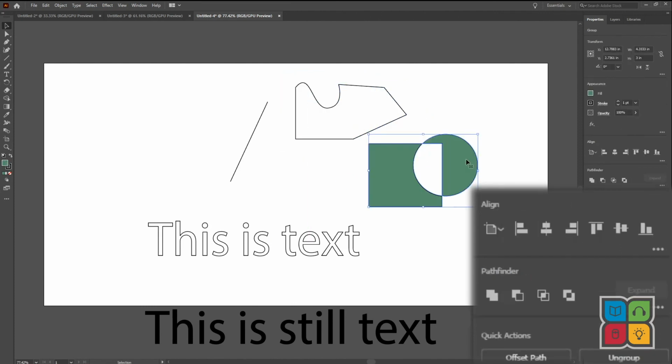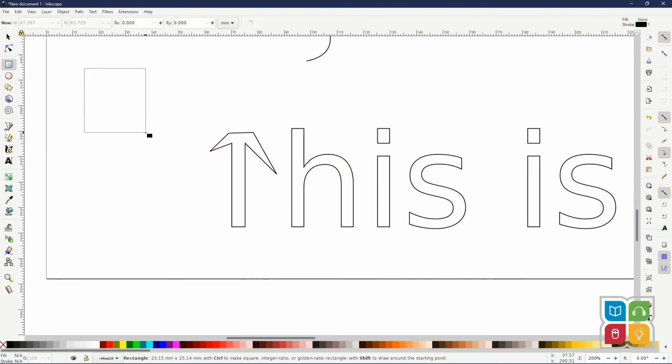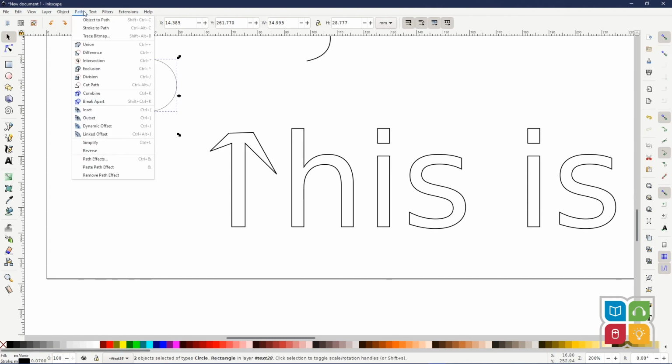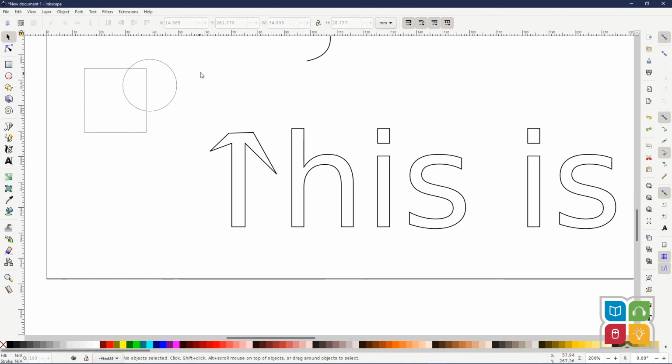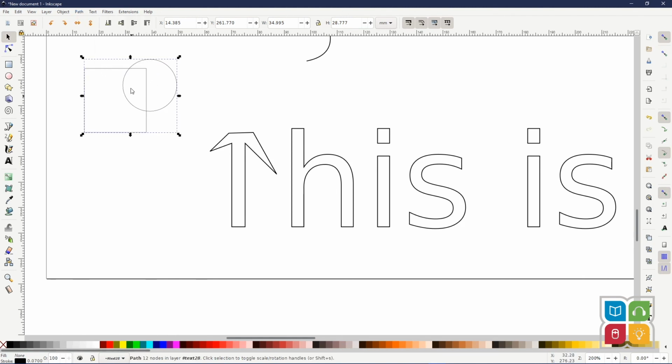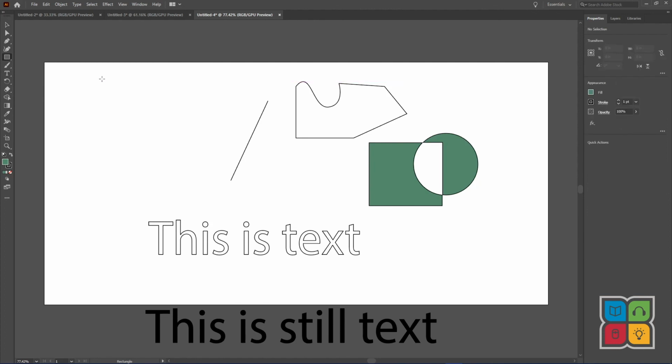Inkscape also does this. So I'm going to draw a square and a circle. I select both of these, and now I go to Path, and it has pretty much exactly the same options. So we have Union, combine them. We have Difference, and we have Exclusion, which did the same thing. It subtracted that there. Along with the Pathfinder tools, there are a number of alignment and distribution tools.